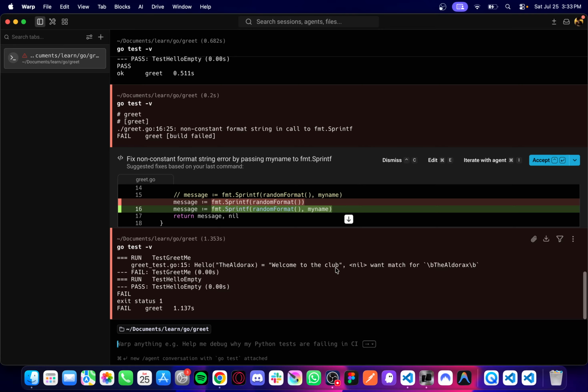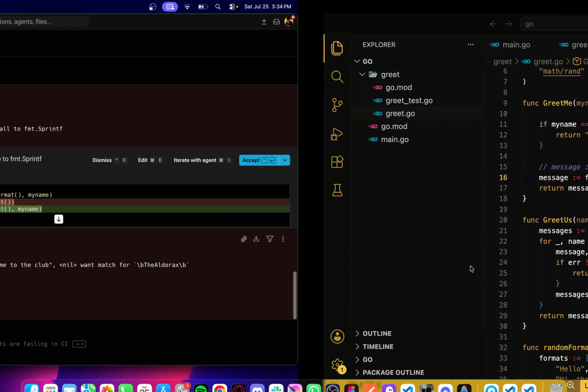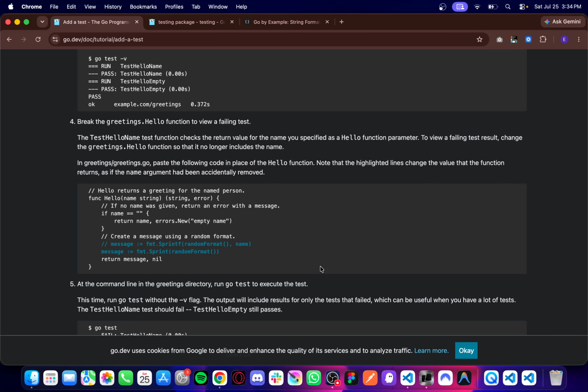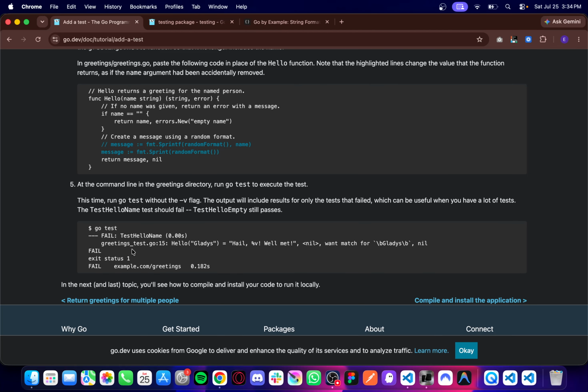So we see welcome to the club. Neil wants match for the Audorax. Okay, so you have to be the Audorax in order for you to pass, right? So this is great, and then at the command we would see this error.